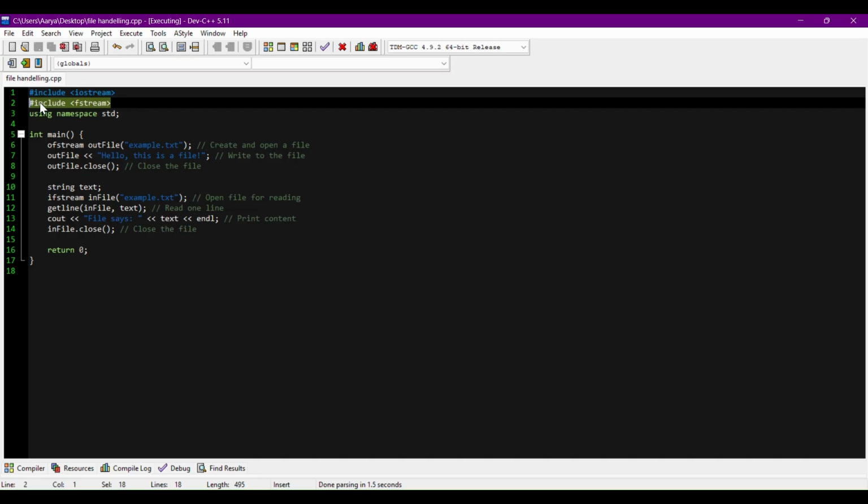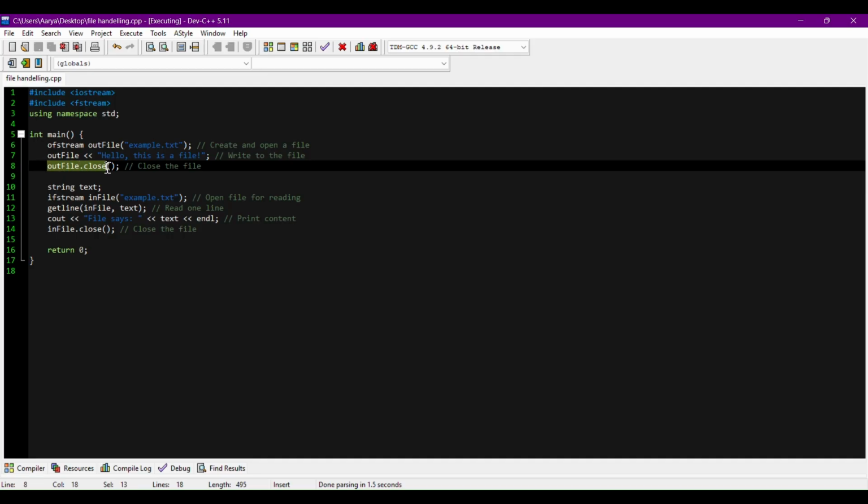So when you write include fstream, it includes both input and output with respect to file. Using namespace std, int main, ofstream out file. Now this is a function that we use to declare a file. Now example.txt is the file's name. Out file, hello, this is a file, this is what we have written to the file. Now out file dot close, this is the function that we are calling to close the file.